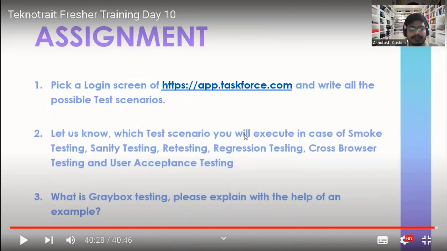Retesting is nothing but when, while using the application, we encounter an error, we inform the developer about that error. The developer then fixes that bug, and again sends it to us for testing. So we test it again. That process is what is called retesting.